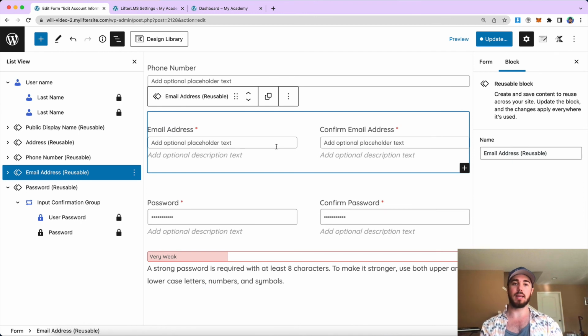So I definitely recommend getting into your LifterLMS Forms area and checking out what you can modify there.